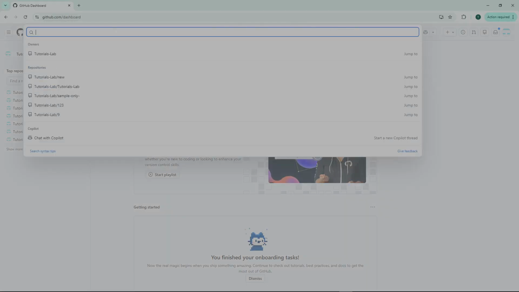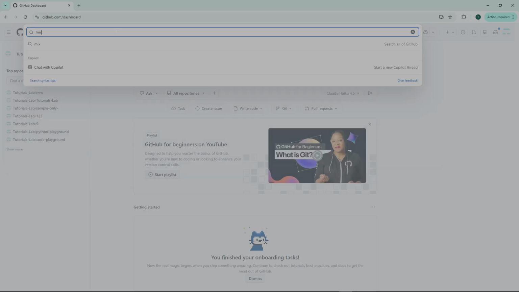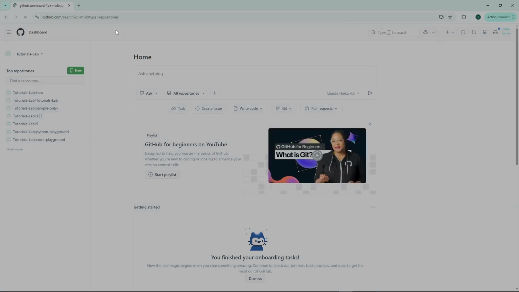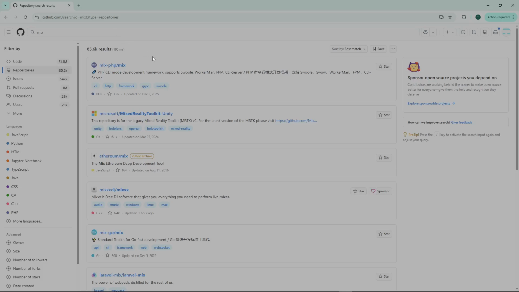Now type in the username of the person you want to follow. It could be a developer you've been following on social media, a colleague, or someone whose projects caught your attention. Once you've typed their username, press Enter to initiate the search. GitHub will now process your query and display relevant results.